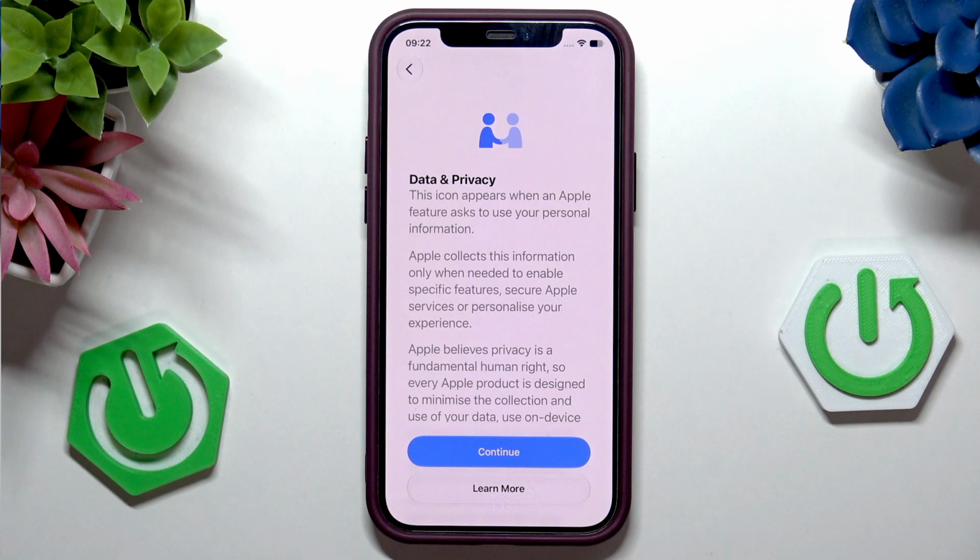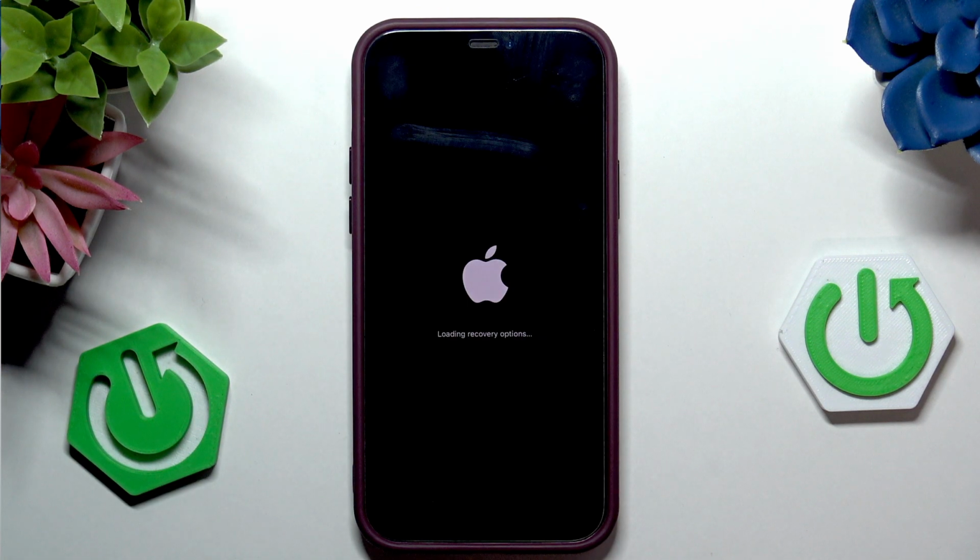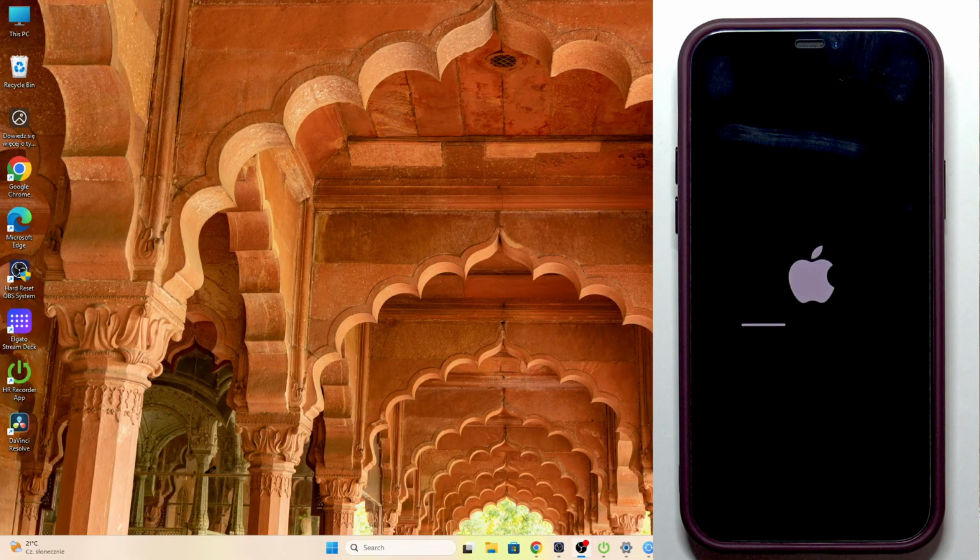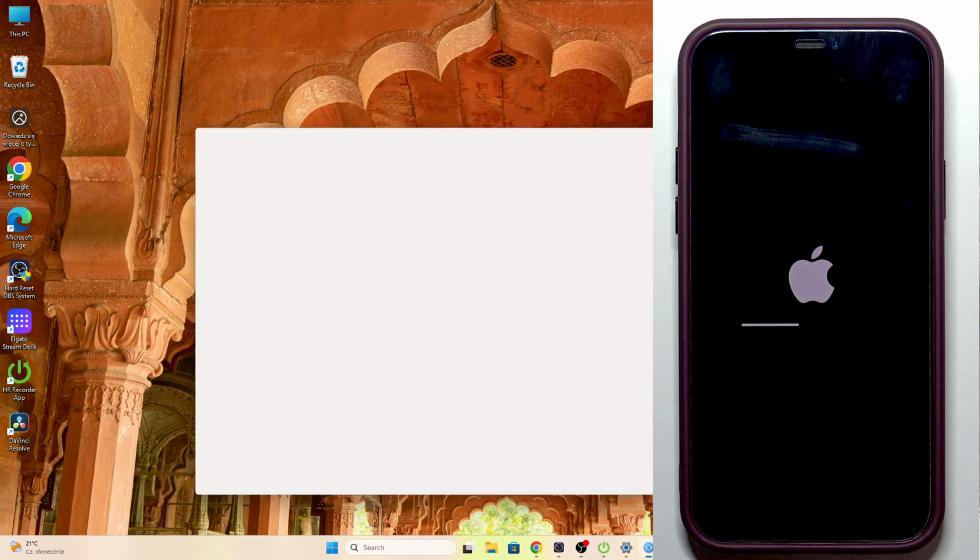Now let's go to the other thing: if this first method didn't work, or if you don't remember your passcode, then you can use the other method. Okay, I'm entering the recovery mode again on my phone. And for that, you'll need to use a computer. You can use a Mac or a Windows PC. It doesn't really matter.